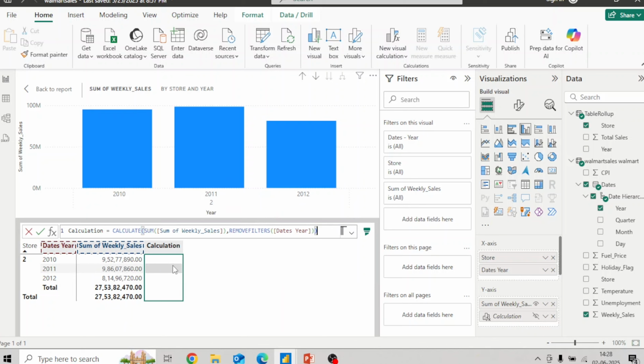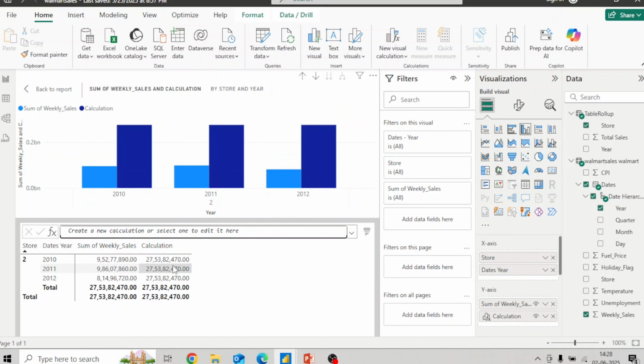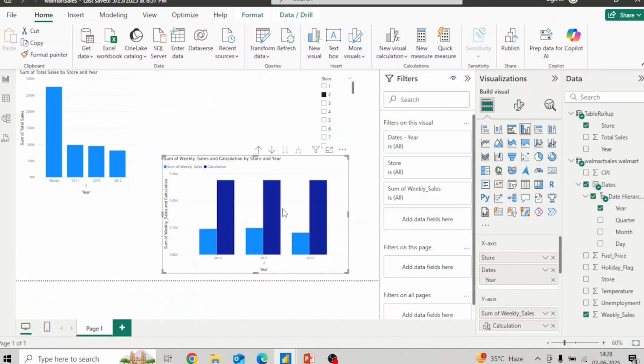If I hit enter, I'm getting this value, but you see the problem: I'm getting the subtotal for every year. It is comparing me with every year, but I don't want it for every year. I only want it once. So in a case where you only want it once, you definitely go for the roll up function.